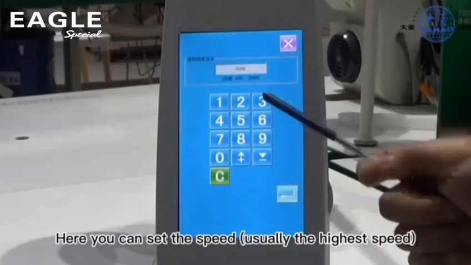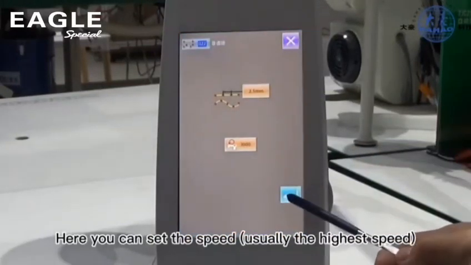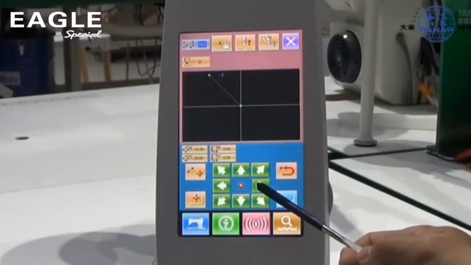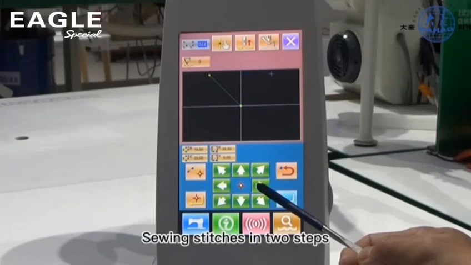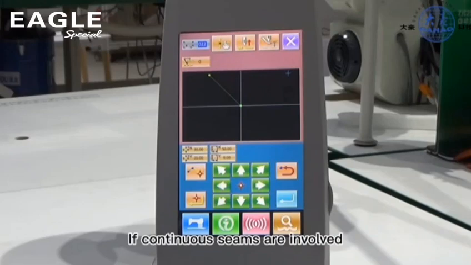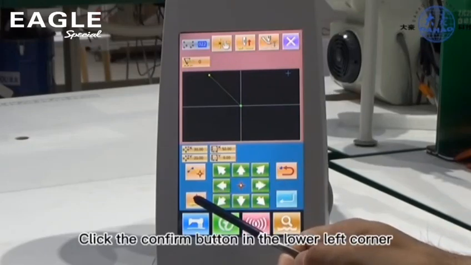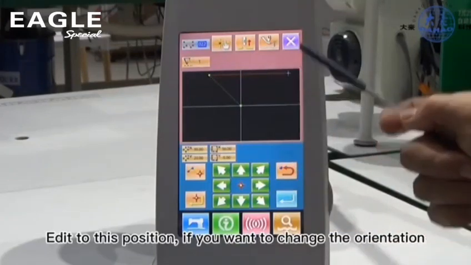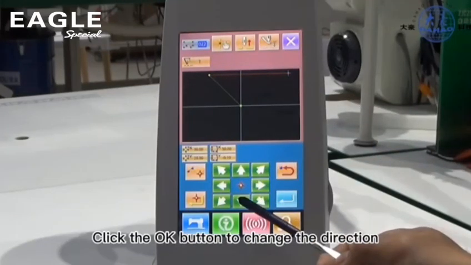Here you can set the speed, usually the highest speed. Edit sewing stitches in 2 steps. If continuous seams are involved, click the Confirm button in the lower left corner. Edit to this position. If you want to change the orientation, click the OK button to change the direction.